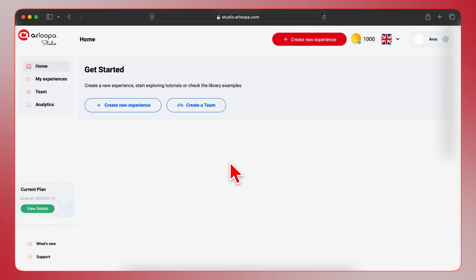Welcome to ARLOOPA Studio. In this tutorial, we'll take you on a tour of the ARLOOPA Studio editor interface and introduce you to the basic tools you'll use to create amazing AR experiences.